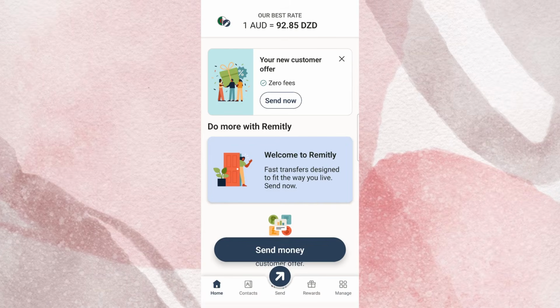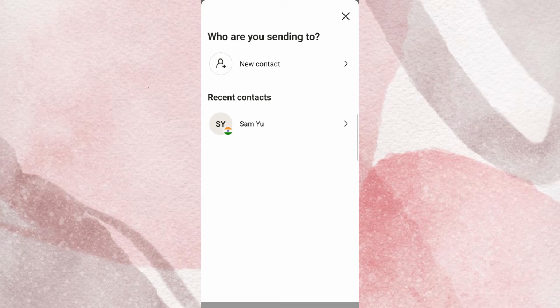This step is important because it makes sure your transfer is set up correctly for the country where the money will be received. After selecting Algeria, click Send Money to begin the transfer process. Remitly will then guide you to the recipient section.